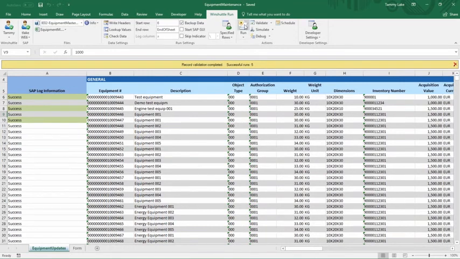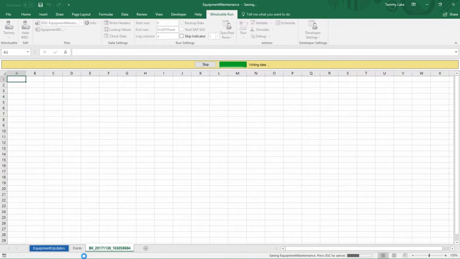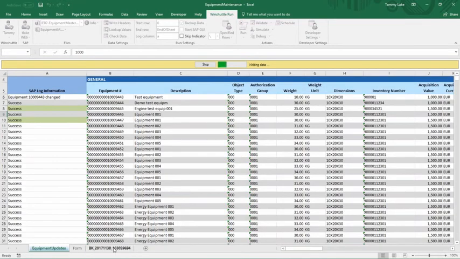Now I'm going to turn around and do a run. This is no longer validating. This is actually going to go into SAP and make changes. Did you see my screen flash? I'll show you something in just a second.